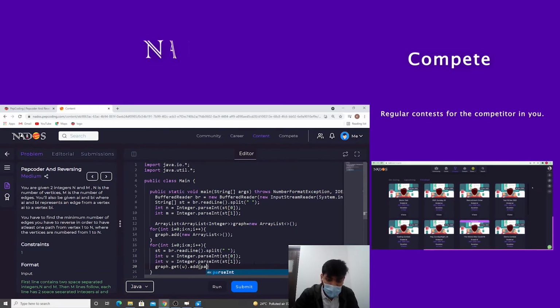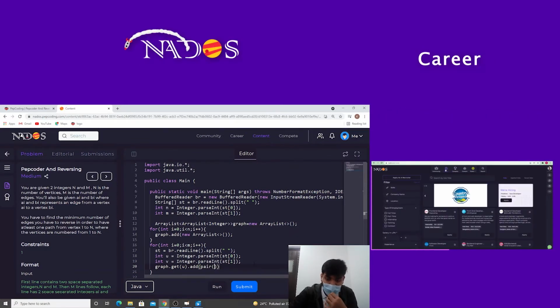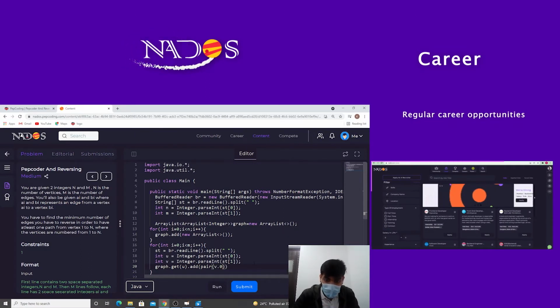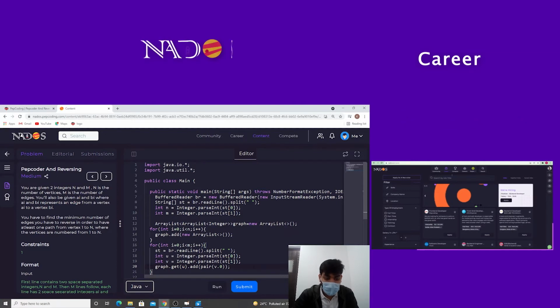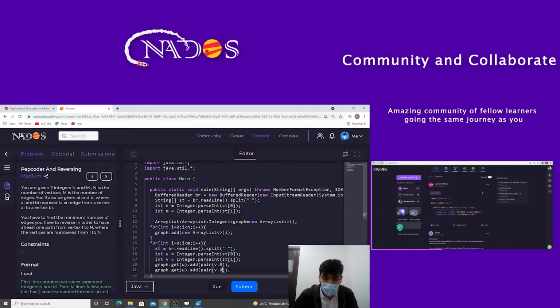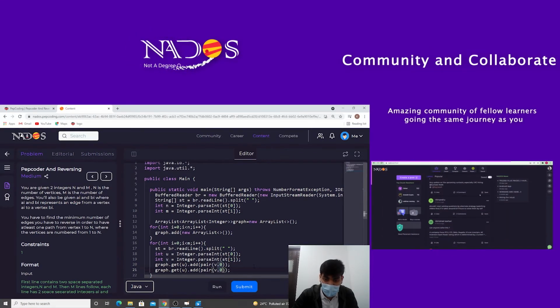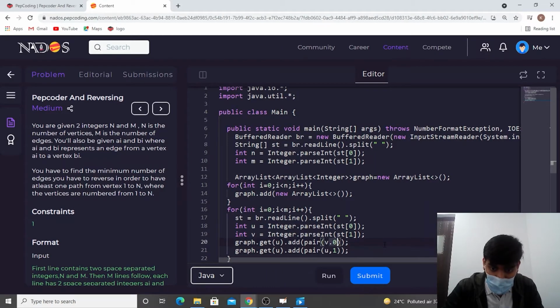add a pair. We'll make a pair class and v comma 0. This is when we have added the direction that we were supposed to add. Now add the direction that we were adding on our own, that we were not supposed to add, but we added for our own benefit. Now let's add that.